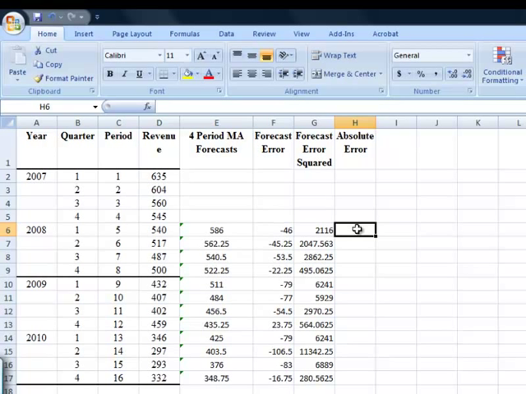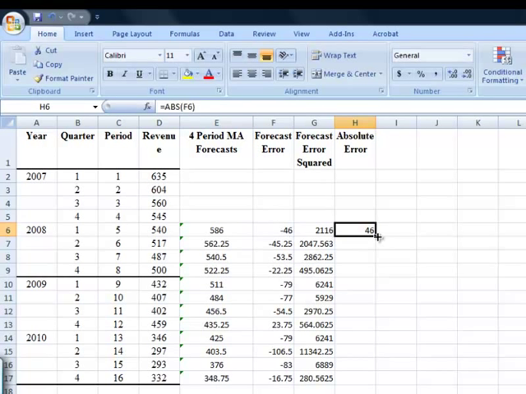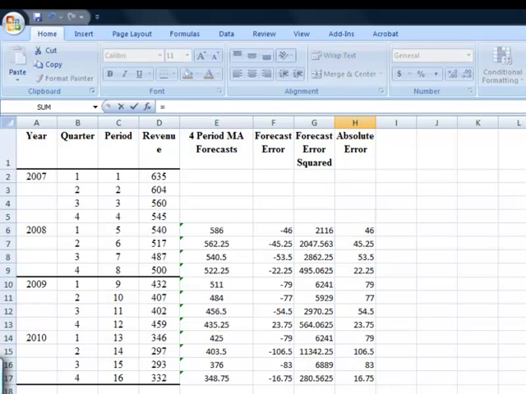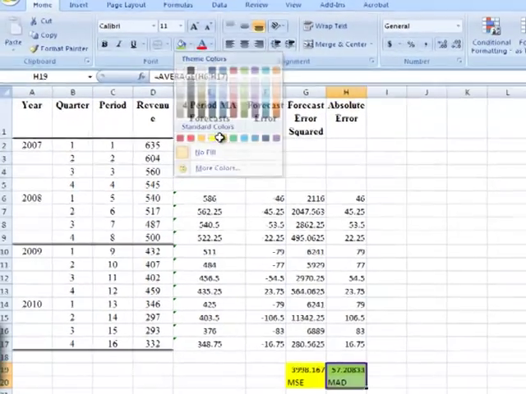Excel will do this for you. If you do equals ABS, that tells it I'm looking for the absolute value, open brackets, click on where the negative 46 is, close brackets, hit enter, it takes care of the negative. That'll turn negatives into positives and leave the positives alone. So let's have a look at that. See, they're all positive values. Now I just need to do equals average, open brackets, highlight all of these, close brackets, hit enter. This is MAD, my mean absolute deviation. So I'll highlight these as well.